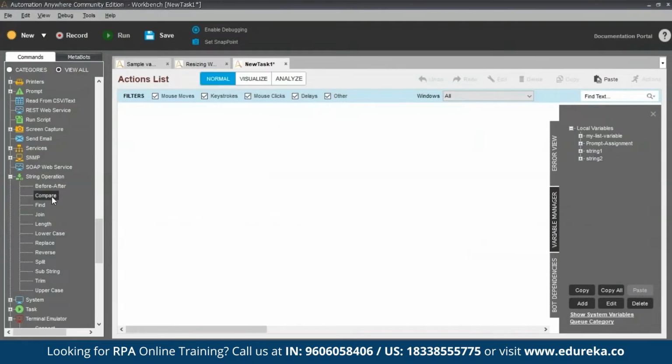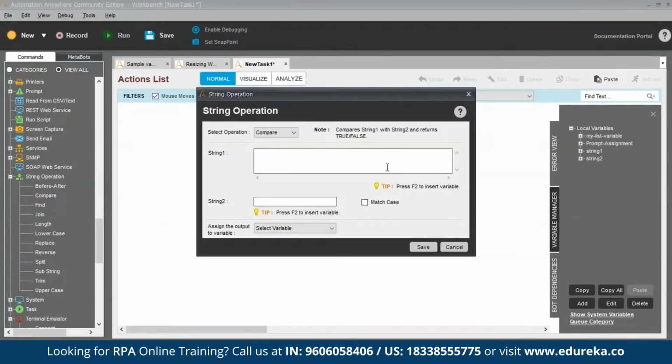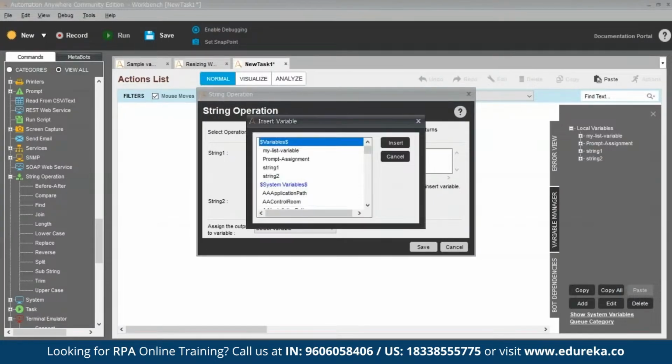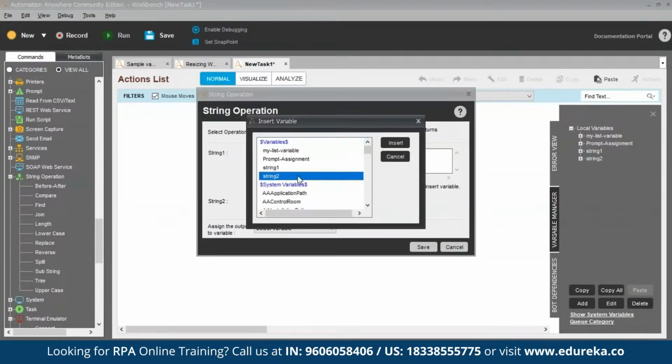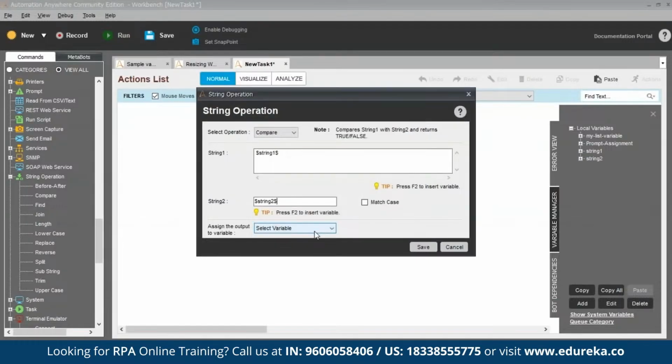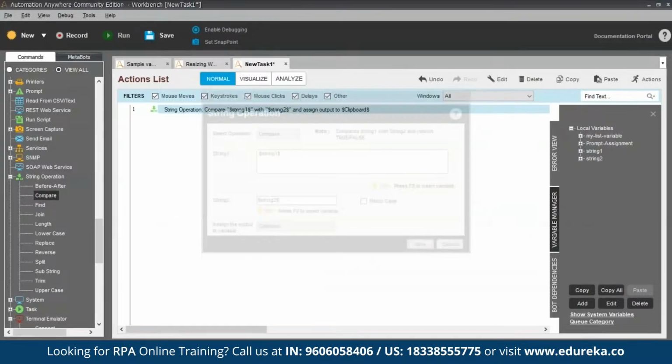Now what I'm going to do is I'm going to drag and drop the compare string operation into the workspace, and then in the string1 I'm going to press Control F2 and mention the variable string1, and in the string2 I'm going to again press Control F2 and mention the variable string2. And then what I'm going to do is I'm going to assign the output to a variable. So I'm going to use a predefined variable over here. So I'm going to use the clipboard variable, and then I'll click on save.